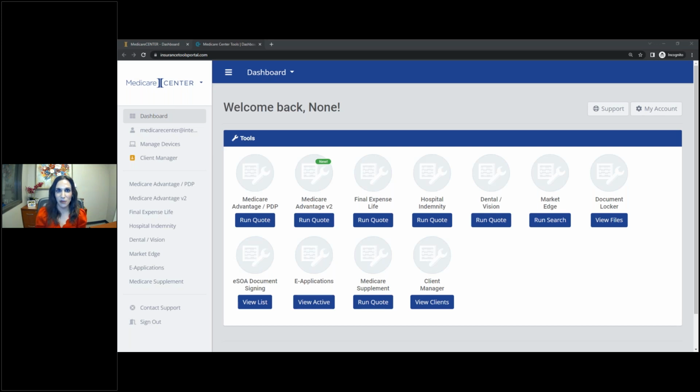Our e-application platform is something that I am extremely passionate about. I love the ease of being able to quote and to do an enrollment right on the same platform. I also know as an agent the headache of having to learn every single carrier's e-app platform. So what we are trying to do here at CSG is we are making it easier than ever for you to just use one tool for your MedSup app.